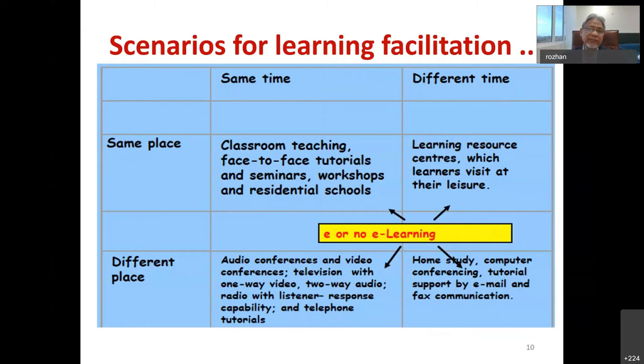Once you are aware of this scenario, for sure you can conclude that what you were doing in the same place and same time cannot be the same as when you are in a different place and a different time. So you can figure out for yourself: I cannot do what I've been doing the same way now. I must do it in a different way to facilitate for a different place and a different time.